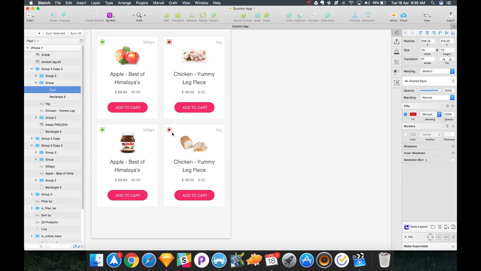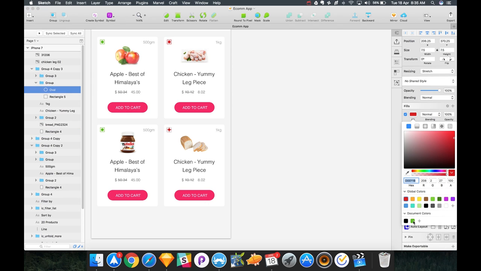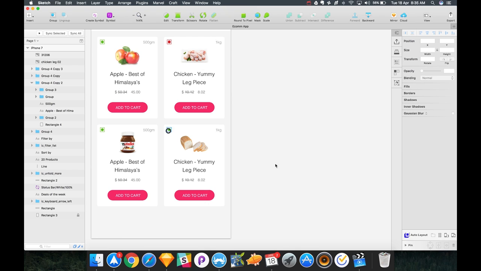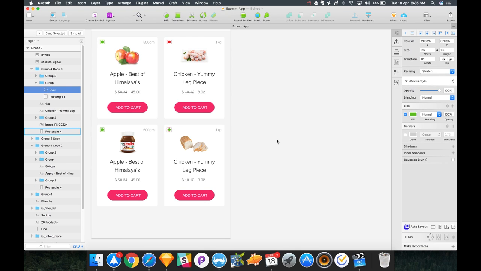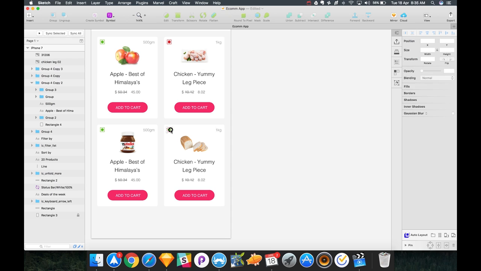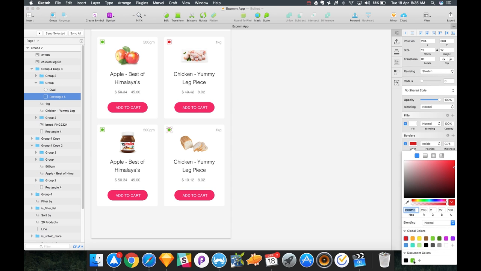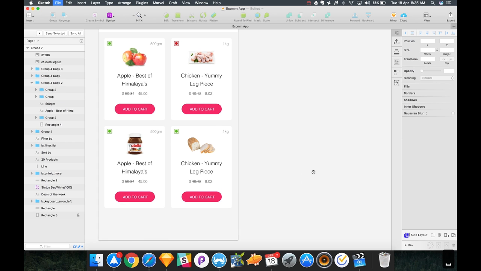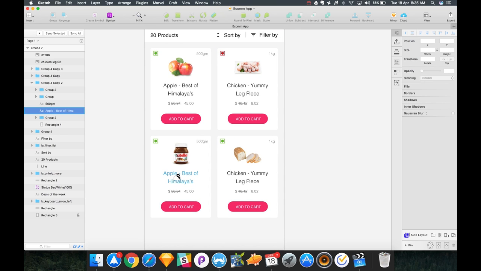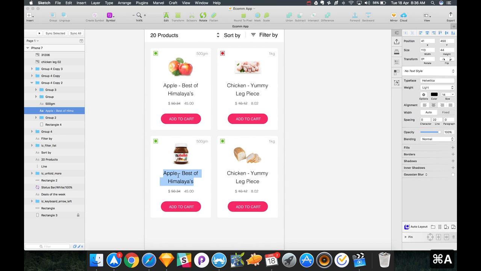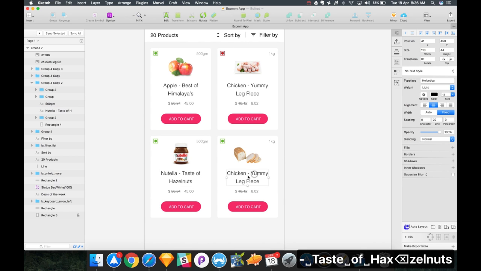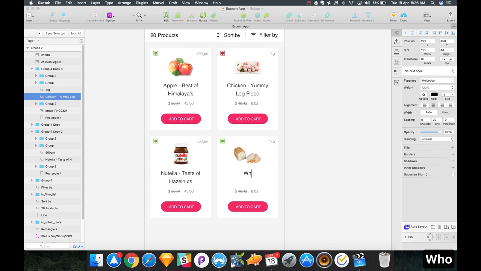Now, let's again make it green because bread is vegetarian. Done. So I'll rename it quickly. Nutella. By the way, Nutella is my favorite. Taste of hazelnut. And this is gonna be a whole wheat bread.